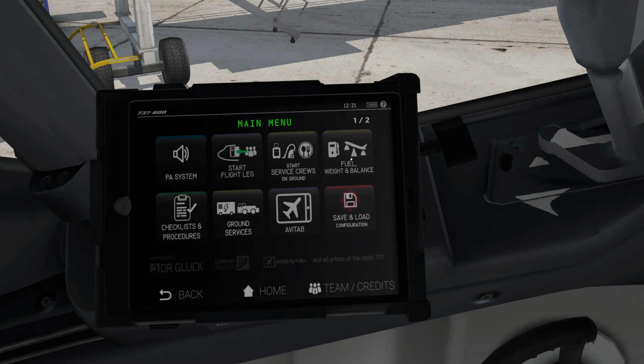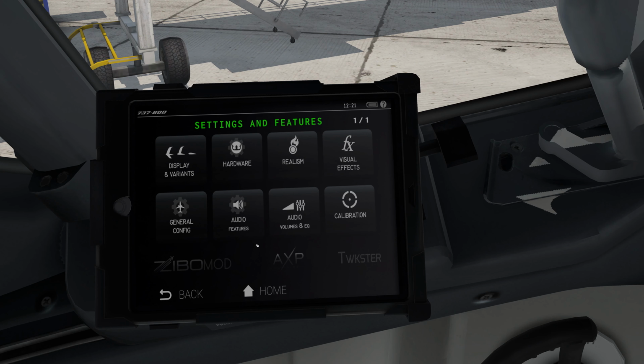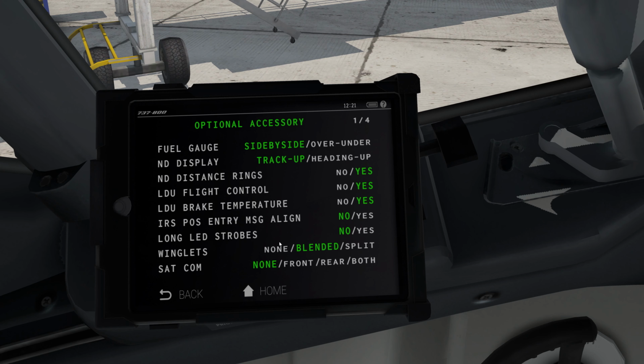See here, there's a couple, you have your fuel, weight, and balances. You can start ground services, or start service crews, excuse me, on the ground. Let's see what else. You can configure and customize the aircraft, the display variants, fuel gauges, whether you want the side-by-side or over-under, your nav display, track up or heading up. You have a bunch of different options. Your winglets, whether you want blended or split.